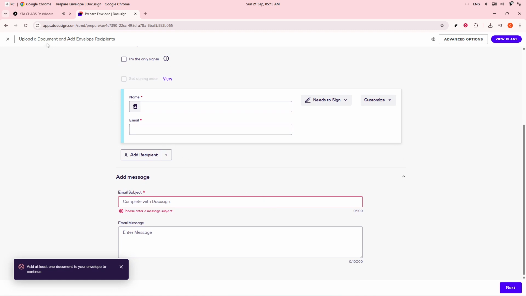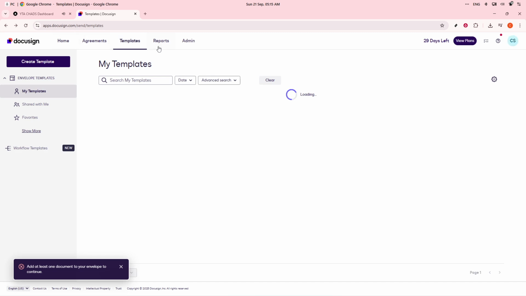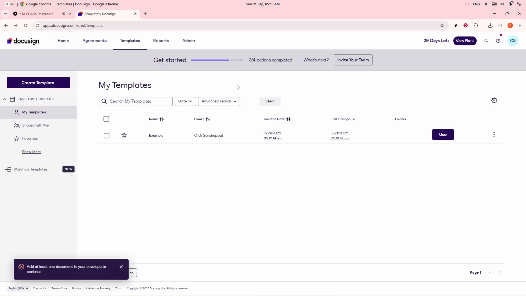By following these steps, not only will you ensure a smooth and seamless process, but you'll also uphold the integrity and efficiency of digital documentation.